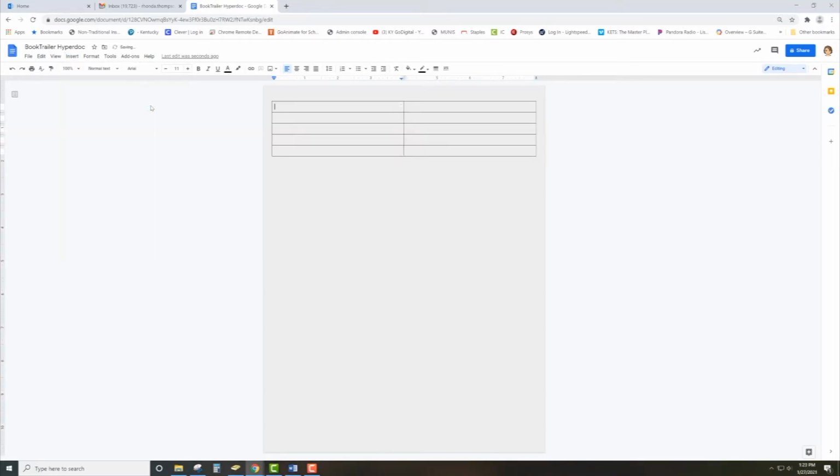Most HyperDocs that you see are using a table format to organize the information for students to visit the different sections. So that is the next thing that we're going to do, inserting a table. So I'm going to go to Insert, I'm going to go to Table, and I'm going to make it a 2 by 5. We definitely need 2 columns. We may need more rows than that later, but we can add those as needed. So a 2 by 5 table.